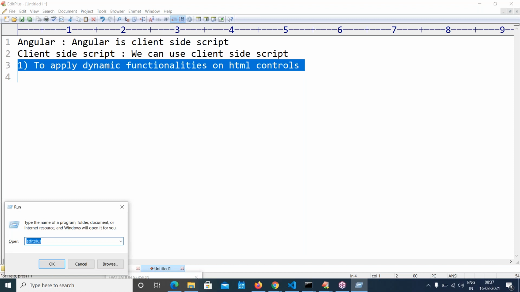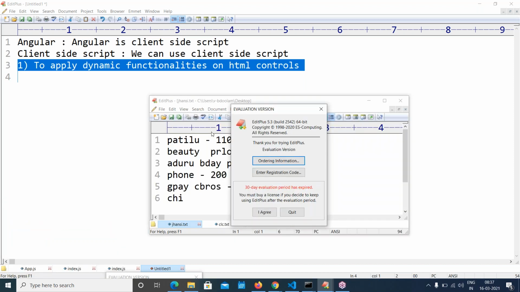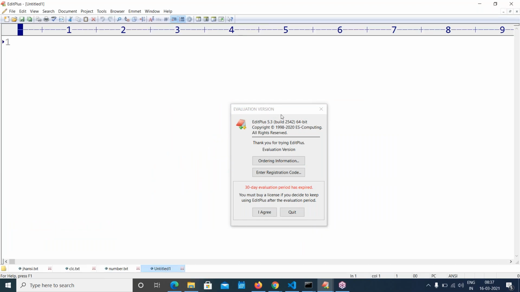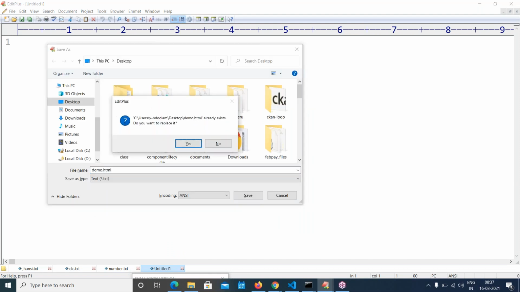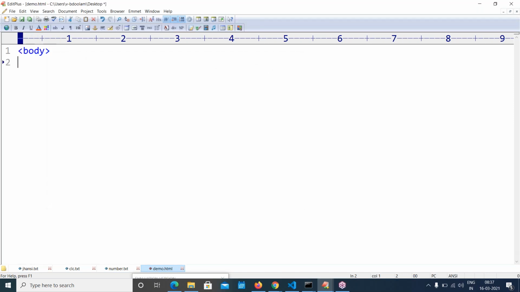Just yesterday we stopped with this example. So demo.html I have given. There, within the body tag, I want to take one image. I'm taking the image control here, img source is equal to mango.jpg. This is the source I want to provide.